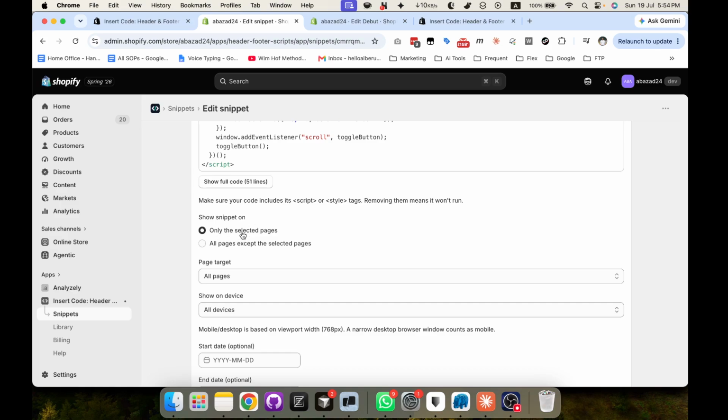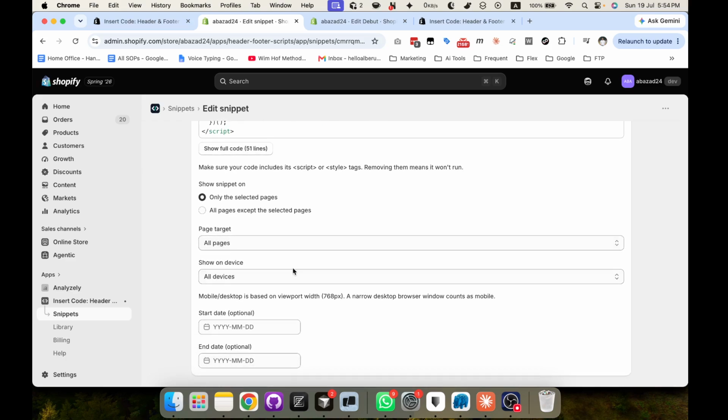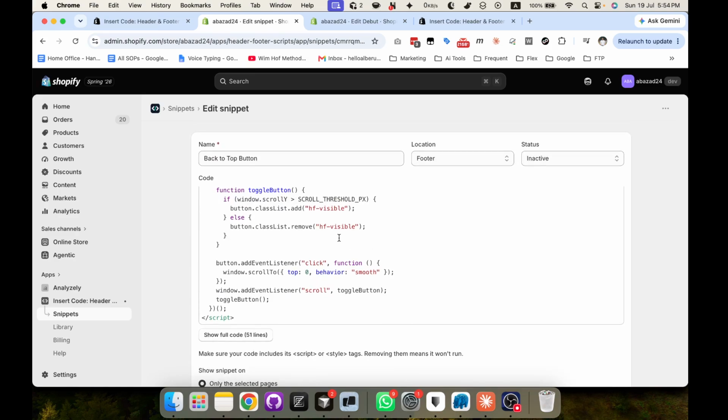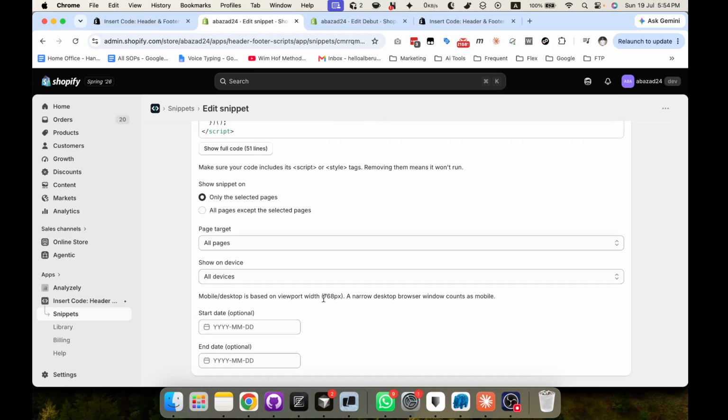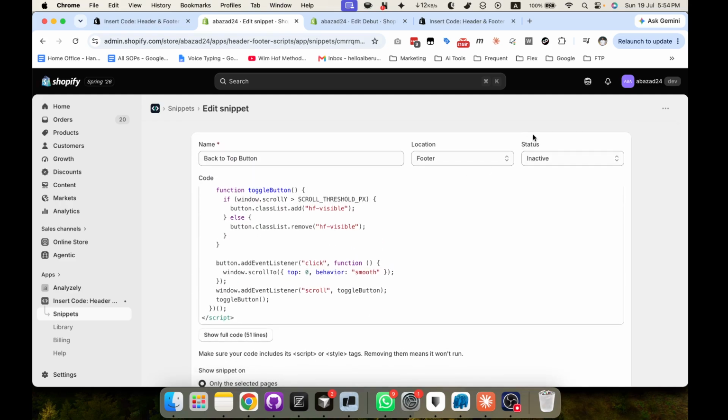Right now it is selected on all pages, and you can also target devices, and you can schedule the snippets when they will start or when they will end as well. So for our scroll to top button, we don't need to configure these options. All we need to do is, this is right now inactive. Let me click on the active button and save here.